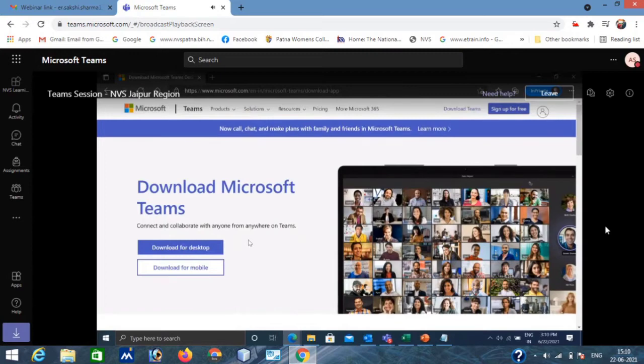In all cases, it will ask you to log in. So how to log in? Login is that simple. You have to do login. Just type your user ID and password which you have received from your regional office. Just log in, and then you will get your Teams all set for you, right?